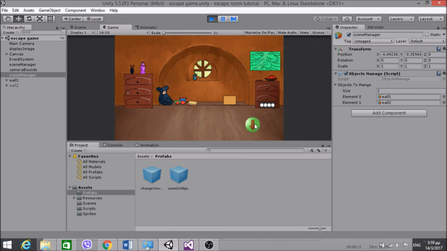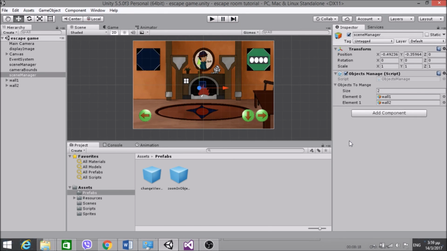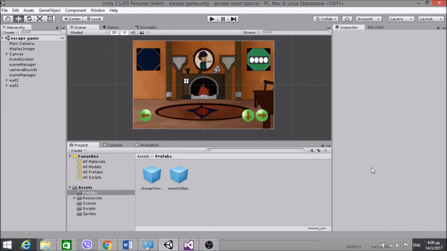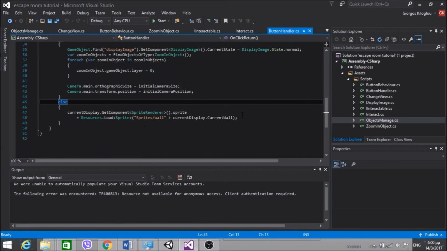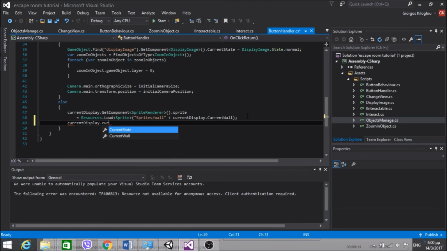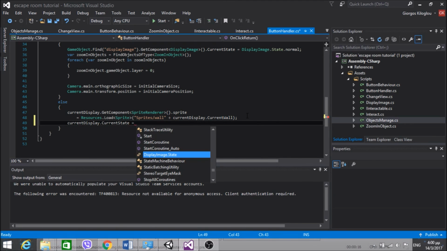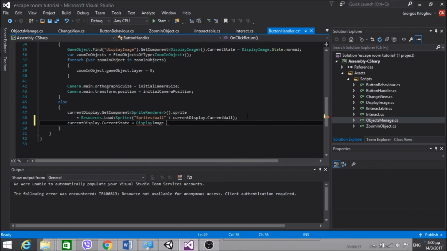So now I have, why is that here? Let me check that. Okay, so I guess that it's because when I return, I didn't change the state back to normal. So current display, current state. Yeah, when I return from the change view, when I press the return button, I want to change the state back to normal. So display image, state, normal. And that should fix this.